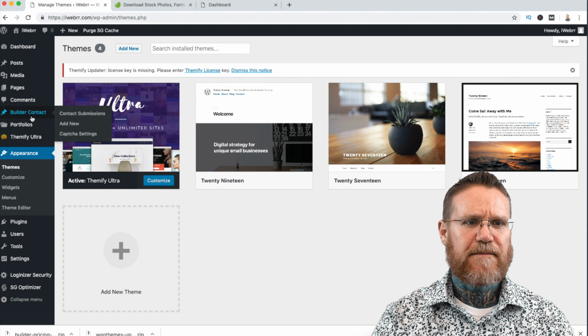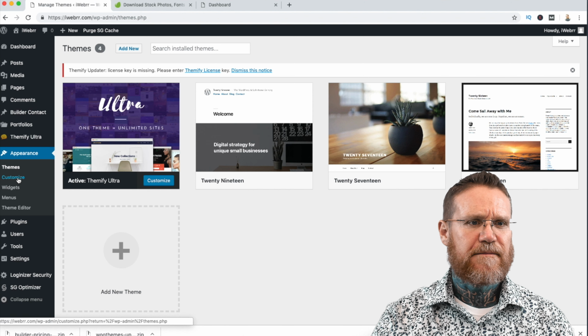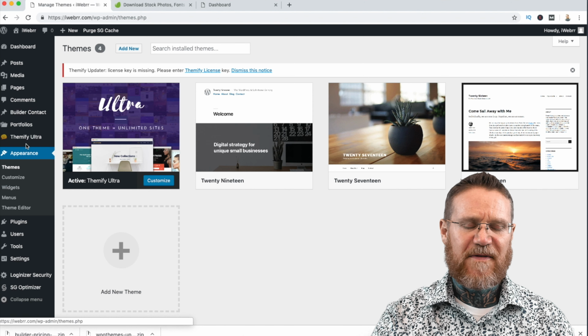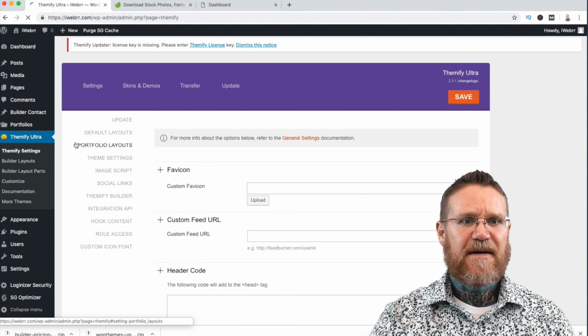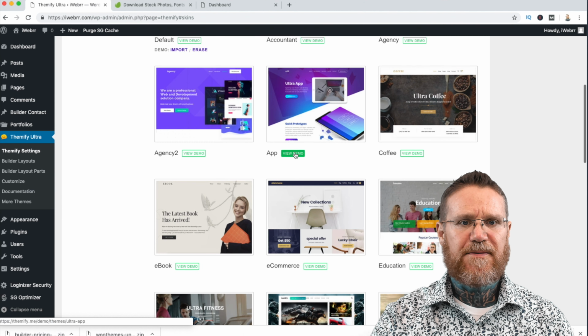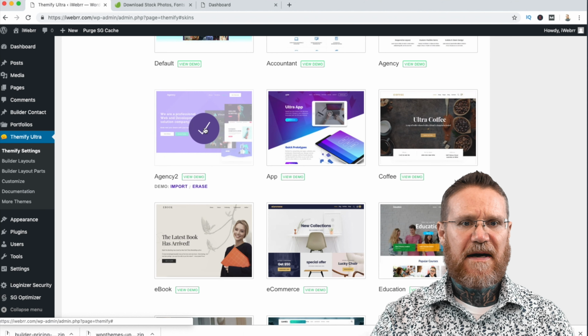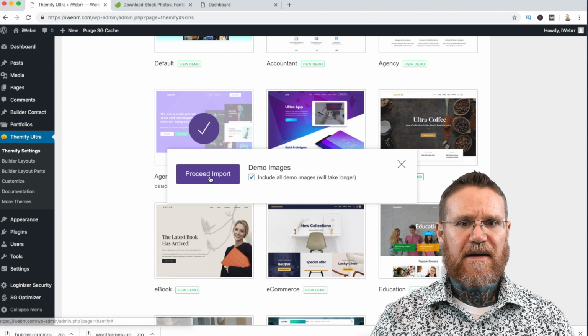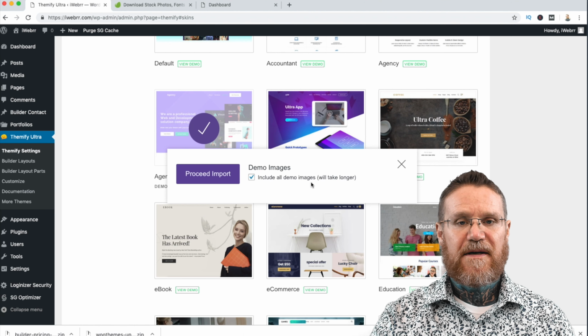Oops, I'm sorry. Themify Ultra, Themify settings, my bad. Skins and demos, go back to the agency 2, click on it, and import. Include all demo images. It'll take a little longer.